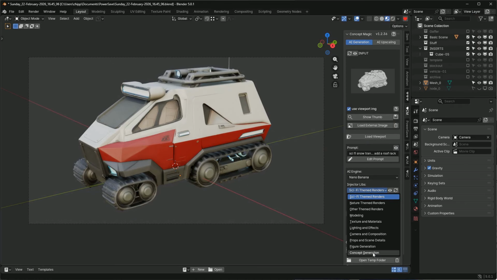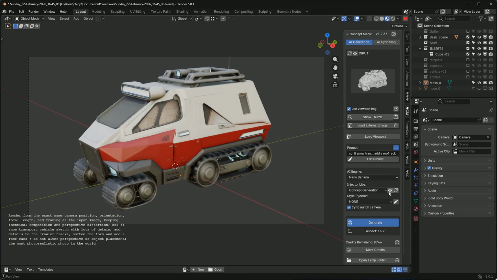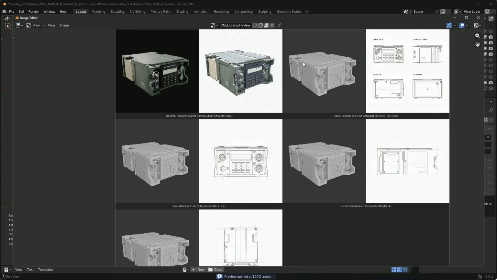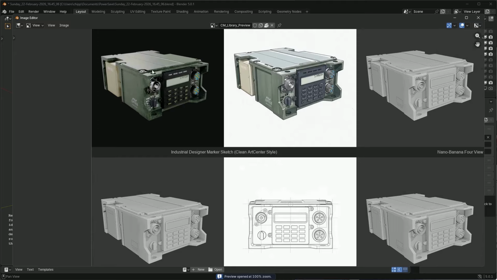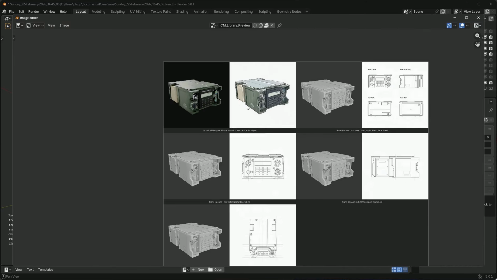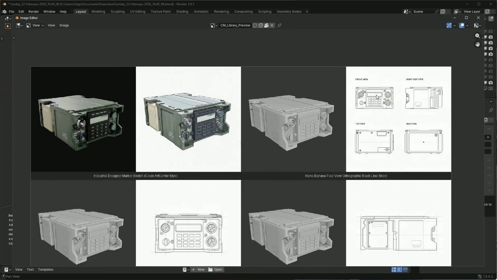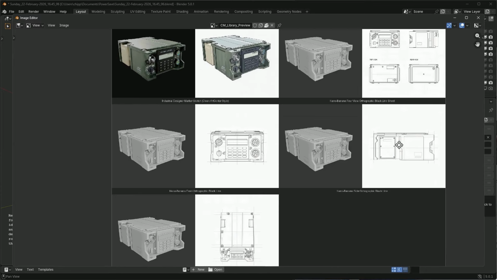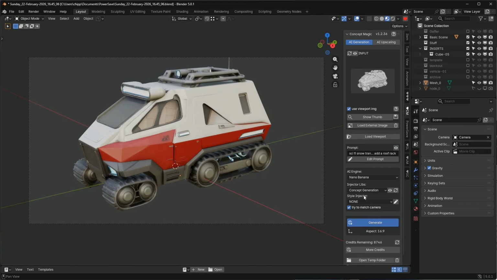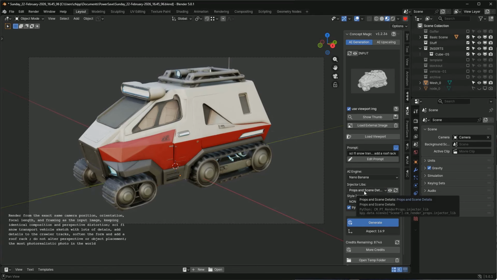Now, other libraries work a little differently. If you look at concept generation, you'll see that some start with a rendered object and turn it into a marker sketch. Others start with just a plain object and generate multi-view outputs like front views and side views. Let's check out one more. We'll open the Props and Scene Details library and take a look at what's available here.